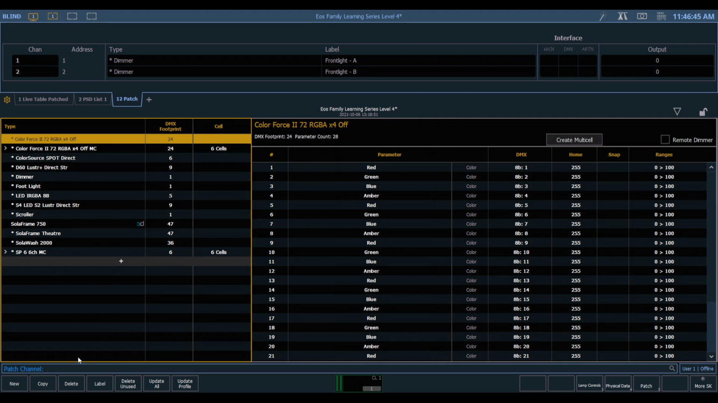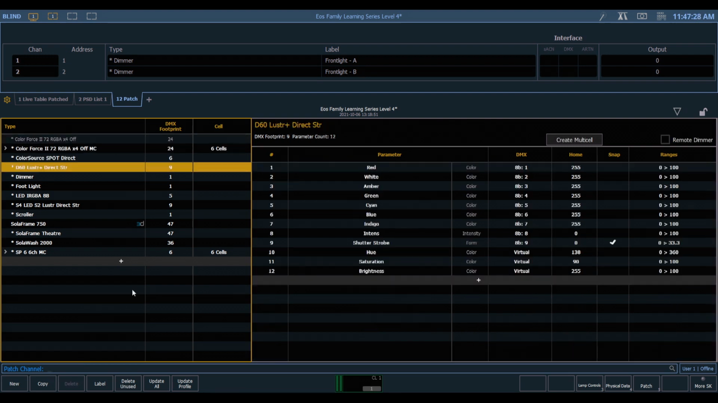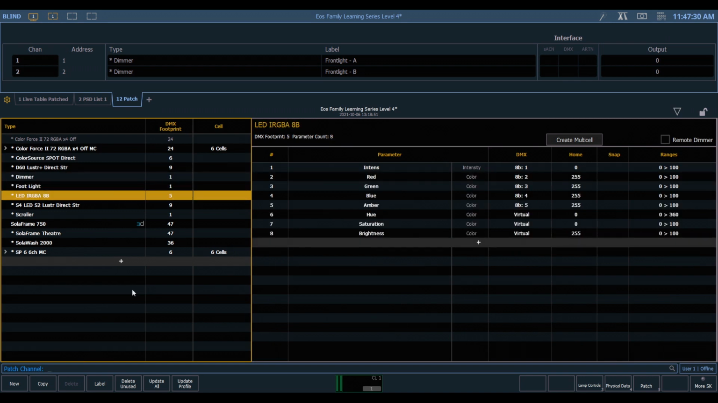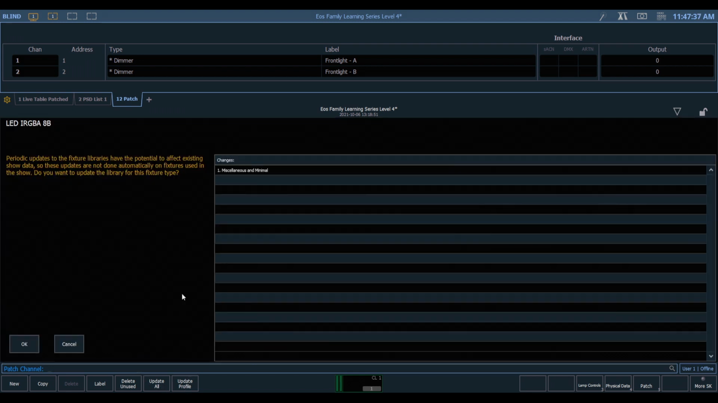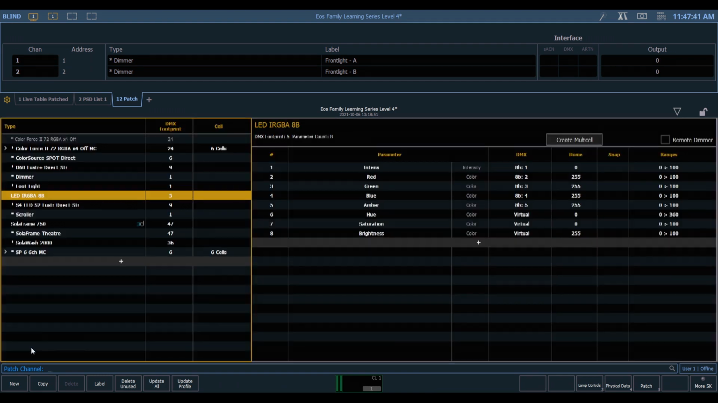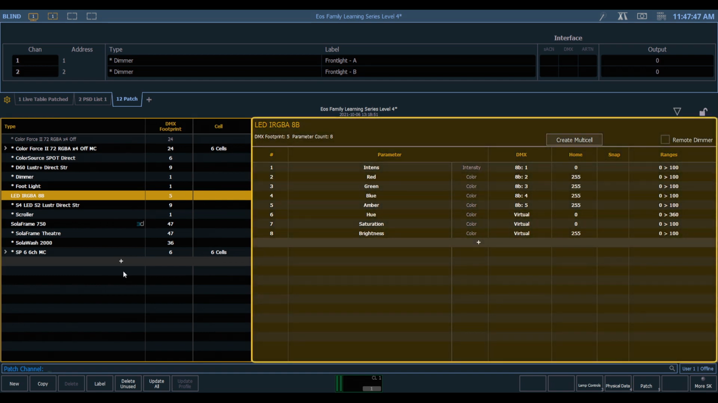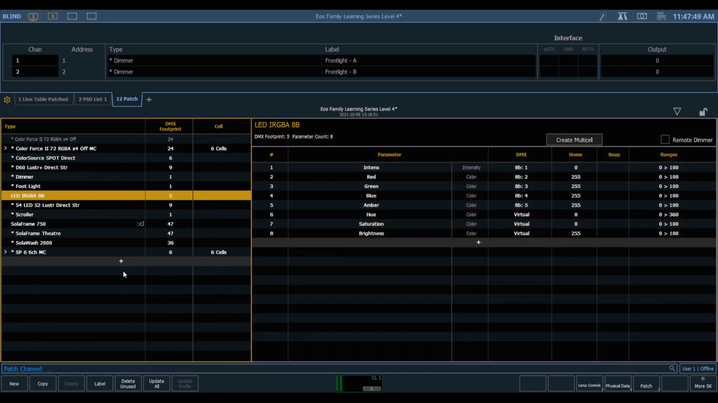Let's take a look at our iRGBA fixture here. So there is an asterisk there, so I'm going to go ahead and update that profile. It looks like there's not too much changing here, but again, it's always good to be safe. I will update that, and our asterisk has gone away. Now let's take a look over on the right-hand side of the screen and look at what this particular profile contains.